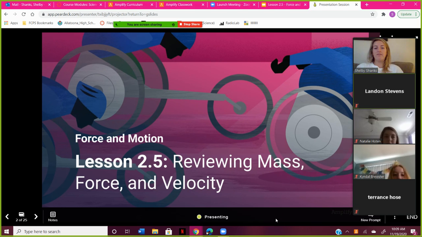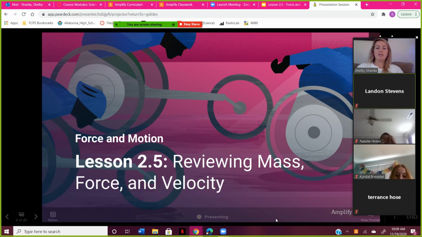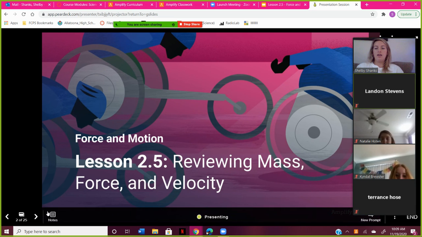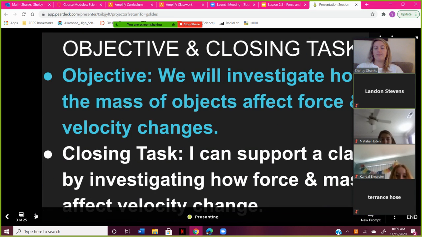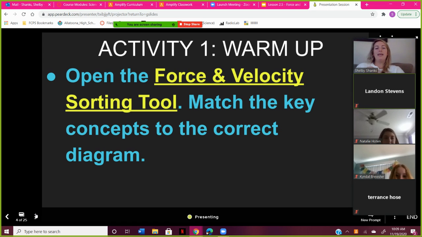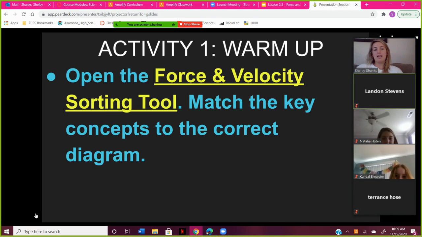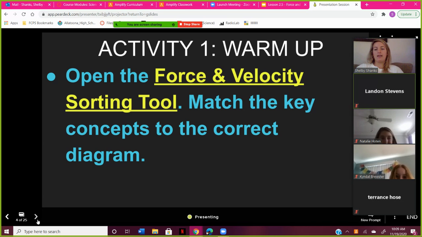All right, so 2.5, we are going to review and kind of wrap up this whole force and mass and velocity. And so the first thing that we are going to do is a sorting tool. So we will see 3 pictures on the screen in Amplify, and what we're going to do is match those key concepts to the correct diagram.